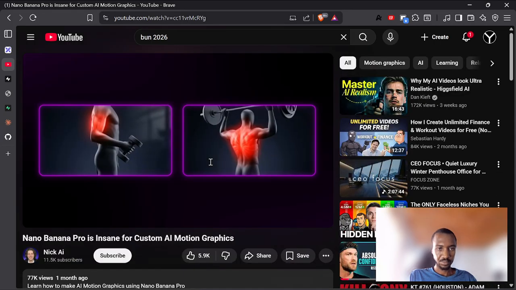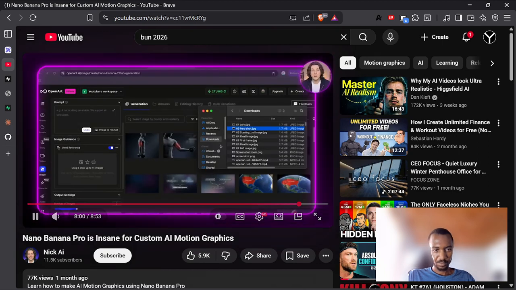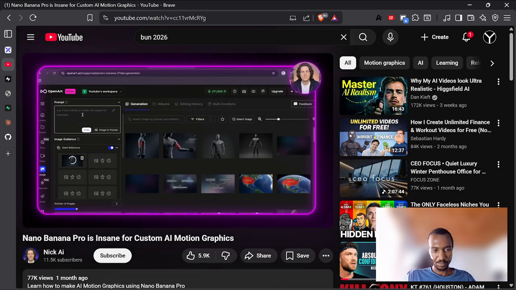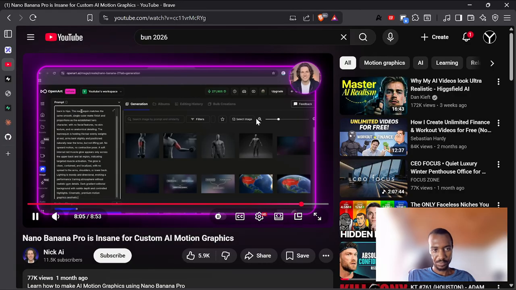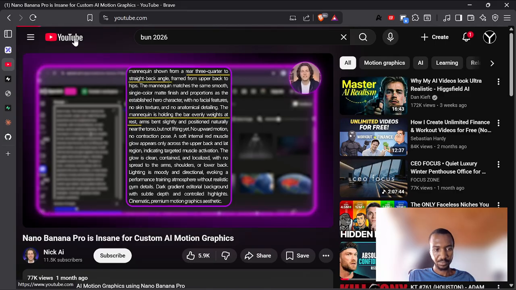Here's another example. This one was created using the exact same way. I reused the same hero character in Nano Banana Pro, but changed the angle and the exercise setup. You'll see the prompt on screen, but the key idea is simple. We're switching to a rear angle and isolating a different muscle group, focusing on the upper back. There's no lifting yet, no contraction.